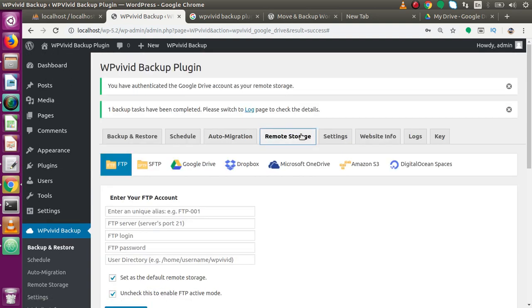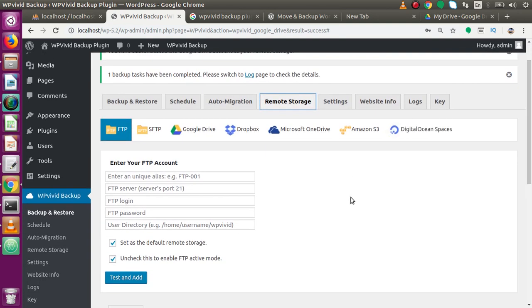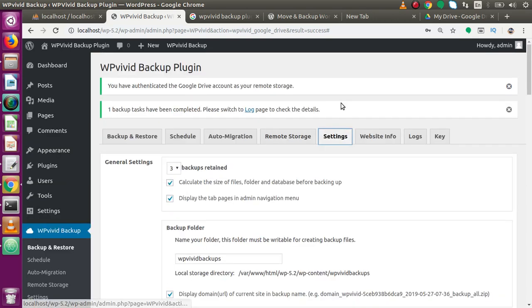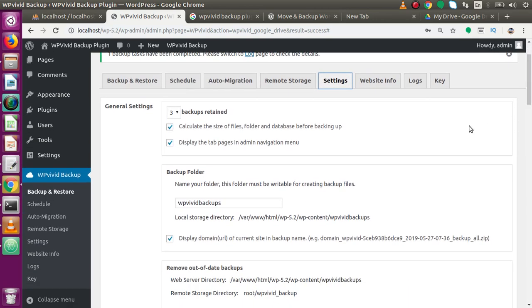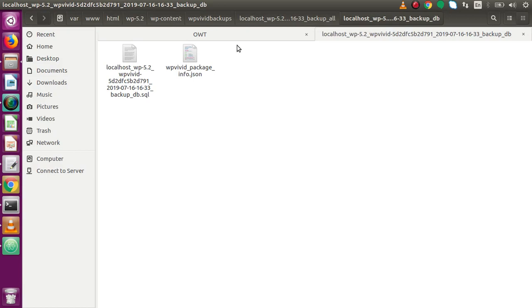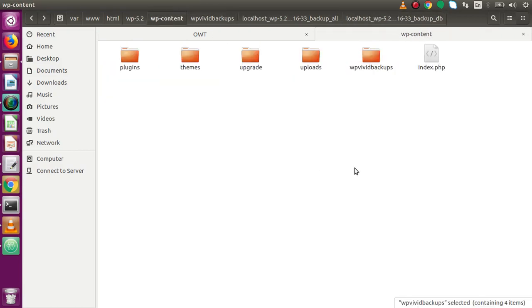Now inside remote storage, as we have seen, if we want to store our backup files to any remote area, we can just authenticate and make a connection with that. Now inside this settings tab, this is the general configuration this plugin provides. Let's say I go back to the folder structure. This is the folder name the plugin provides by default. If you want to change the name of this folder, how can we change that?